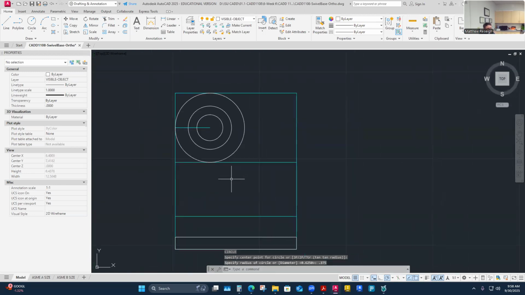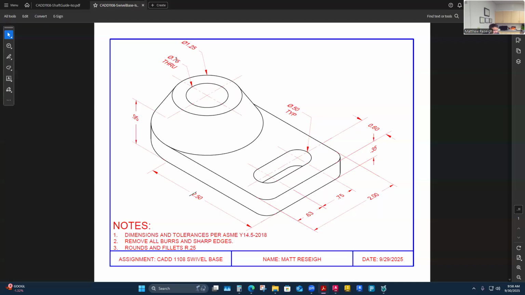Kind of looks like that. Looks like a bullseye kind of. I'll double check that one was 3/4. Yes, 3/4, 1 1/4.